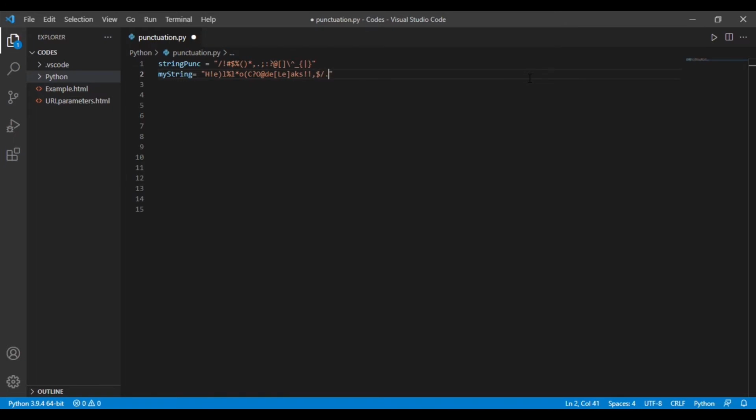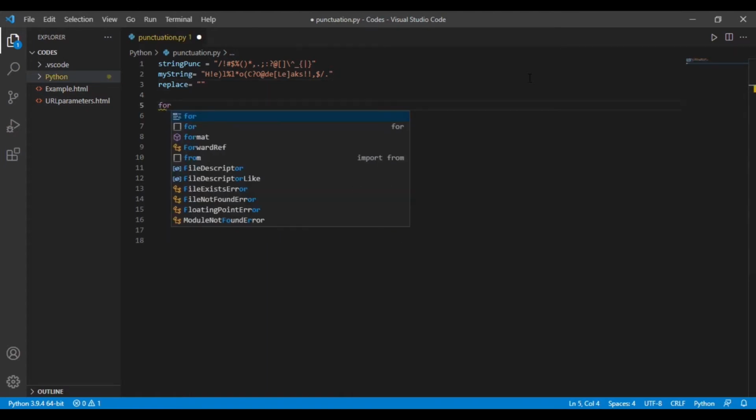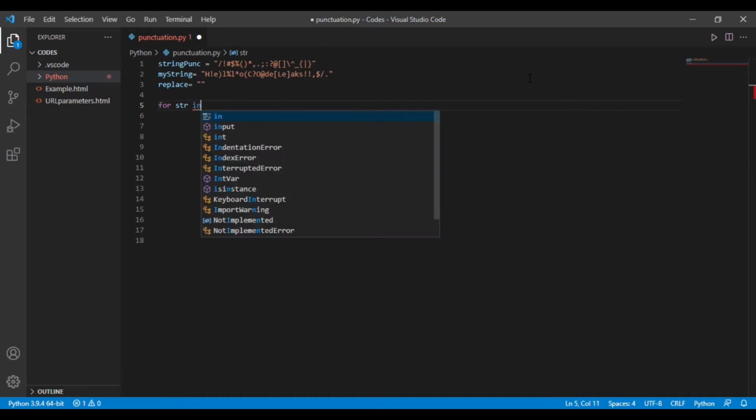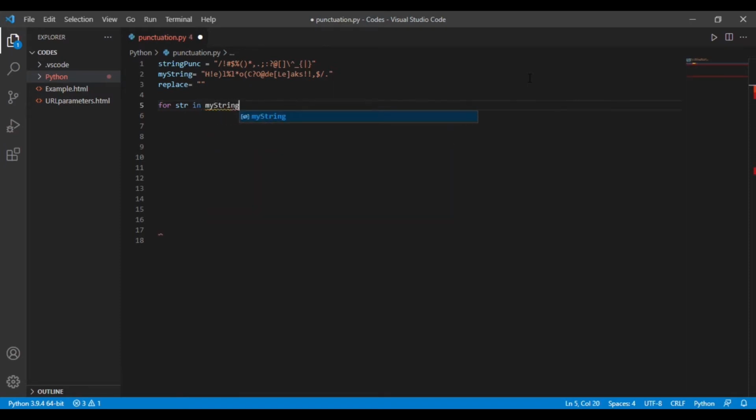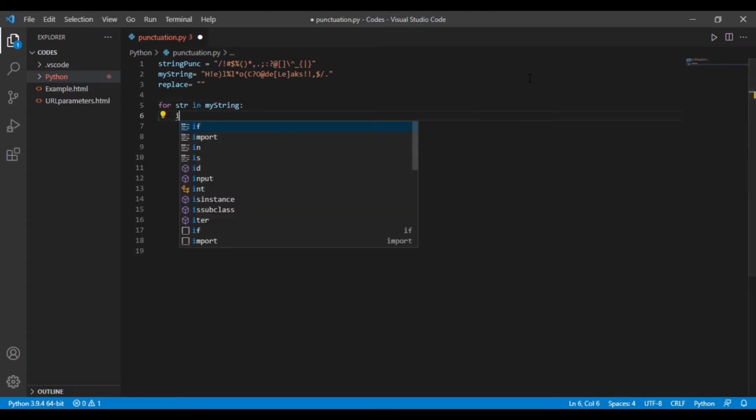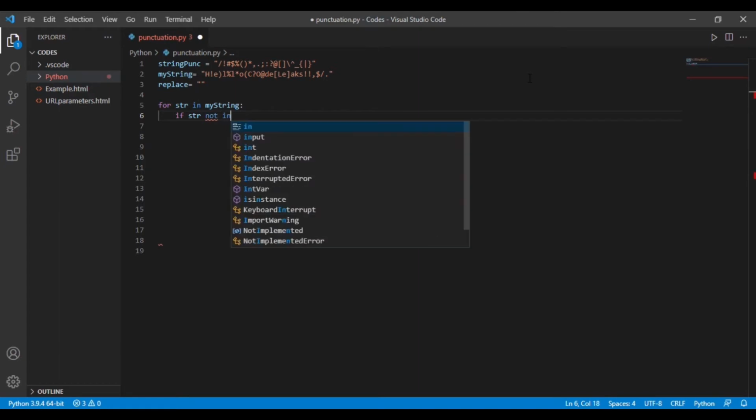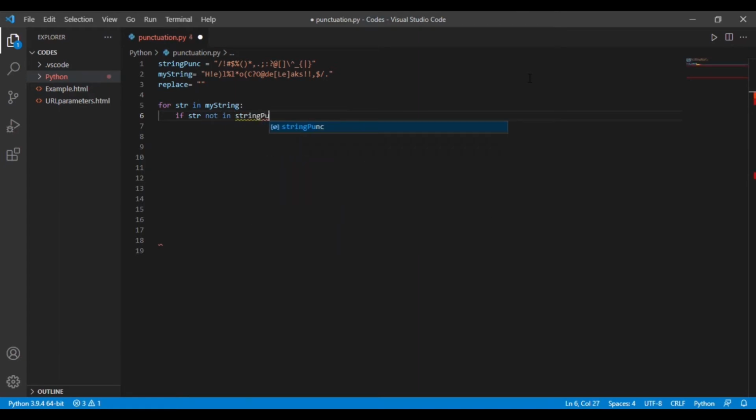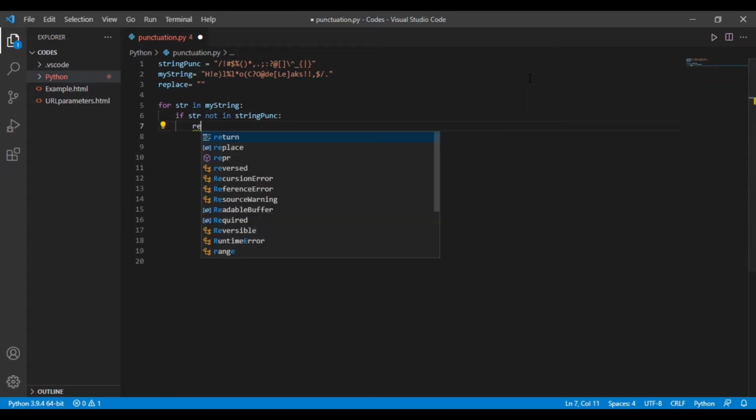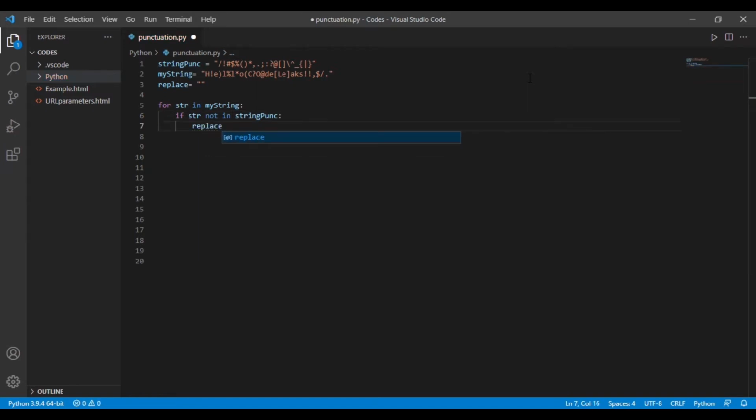Remember one thing, that we will consider only those characters that are not in the variable string punctuation, saving it in the replace. Afterwards, a for loop will be used to iterate the string with the punctuation. Here I will be using a conditional statement if for first iterating my string variable and then checking if there are any punctuation. And as I have mentioned before, we will be considering only those characters that are not in the string punctuation variable, and they will be saved in the replace variable.